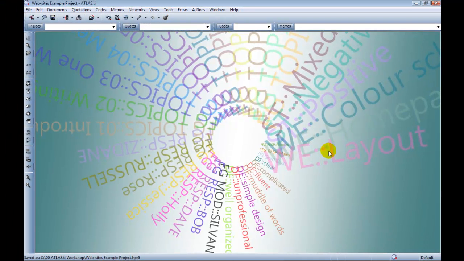I'm now back in my ATLAS.ti project, which is still empty, and what I'm going to do now is represent the elements of the design framework that I just showed you in ATLAS.ti. And as you see, I can do this before I've collected any data.